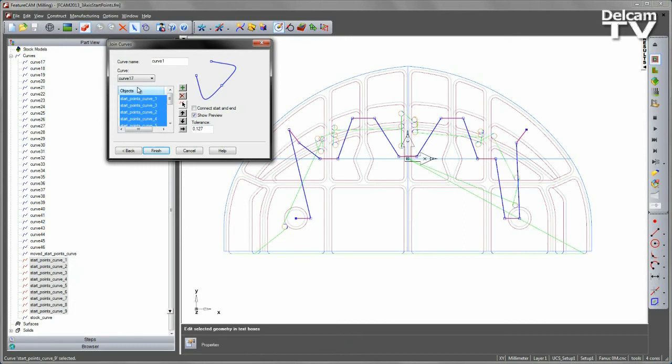If I extend the name list down, you can see the order I've added them in, so let's just move some of these around. So I'm going to move start curve 3 down. I'm also going to scroll down, you can see start point curve 7. I'm going to move that up above 8.